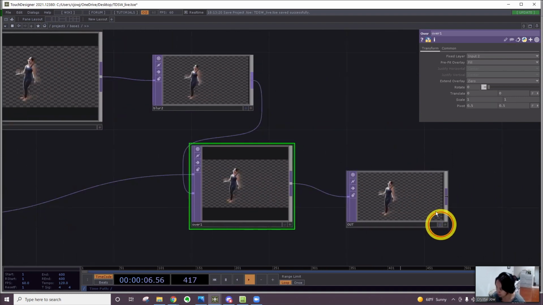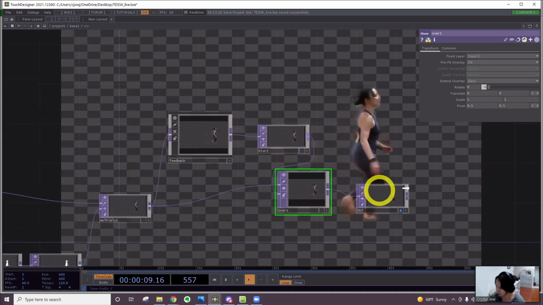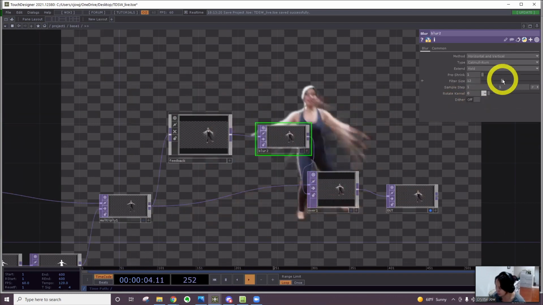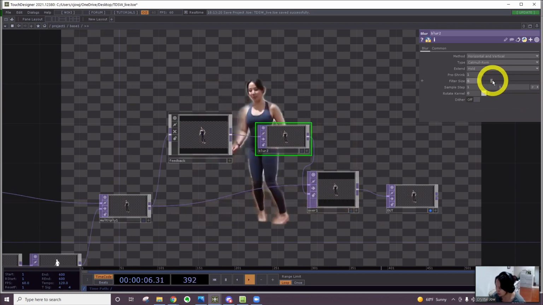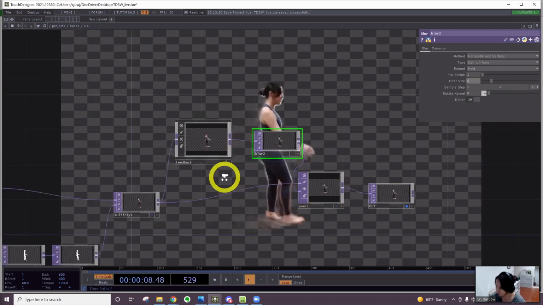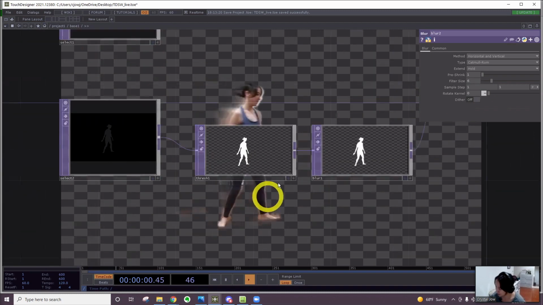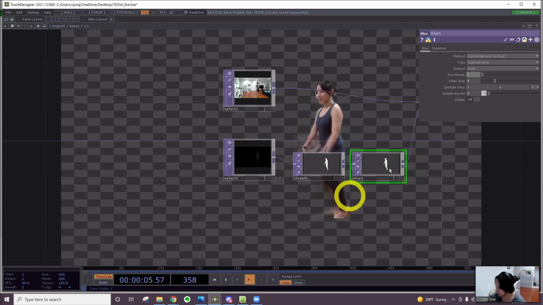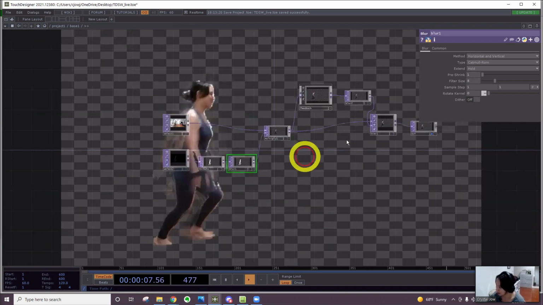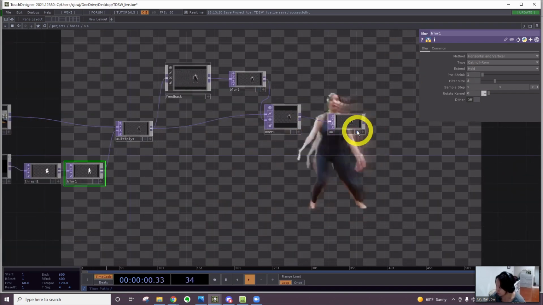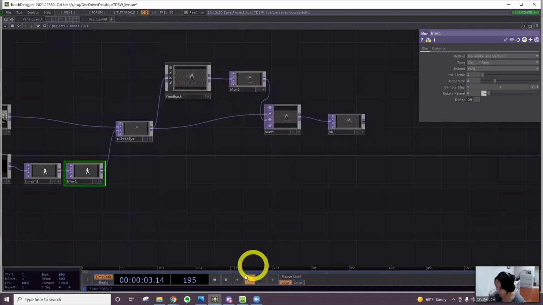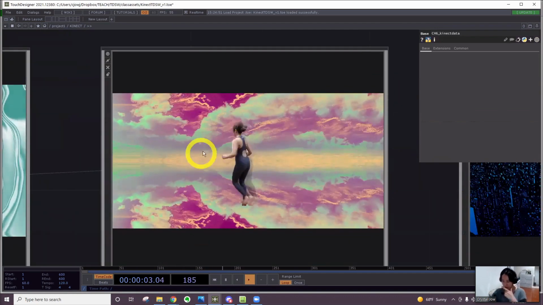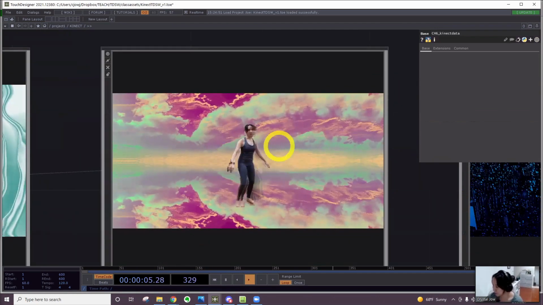Let's see what we got. It feels like I'm going really fast and have this little trail. I'll lower the blur a bit. Yeah, I can play around with the first blur and the second blur. And we'll just start making the background. We'll make this moving cloud visual.